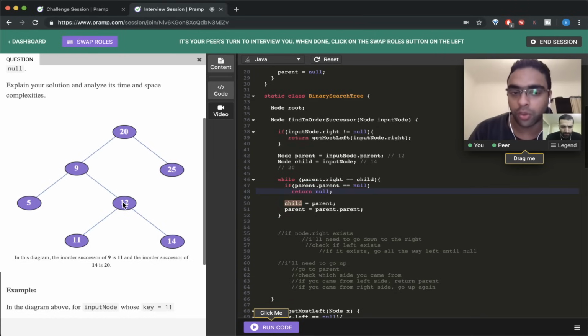The child will be 12 and now the parent will be 9, right? I will continue again. If 9 dot right equal child, yes, that's true. So I will come here. If parent dot parent, which is 20, equal null, no. So I will continue. The child will be 9 and the parent will be 20. Then I will come back. If the parent dot right, which is 25, equal child, which is 9, no. So I will come here and I will return the parent, right? So that's working.